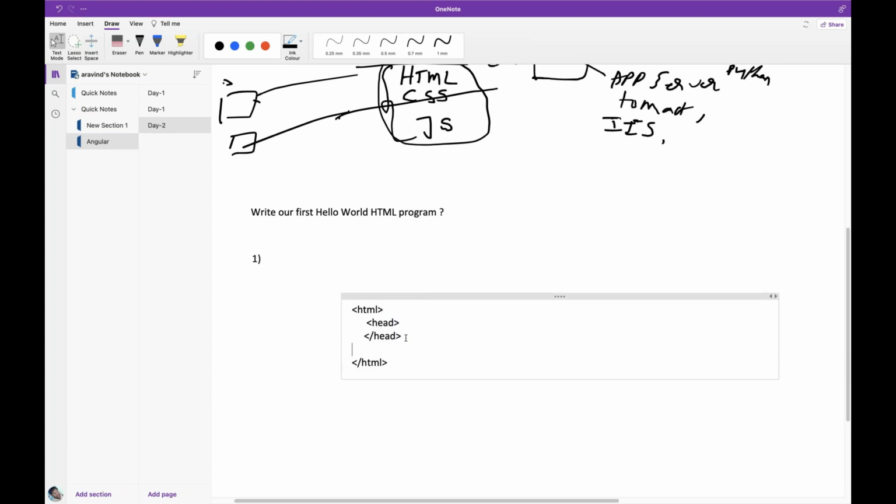Now this is a head tag. Above the neck is called head, and below the neck it's called what? Body. We call it body. Body open tag and body closing tag. So HTML, head, closing head, body, closing body. Okay, you're done. HTML is done. Now you have learned HTML.